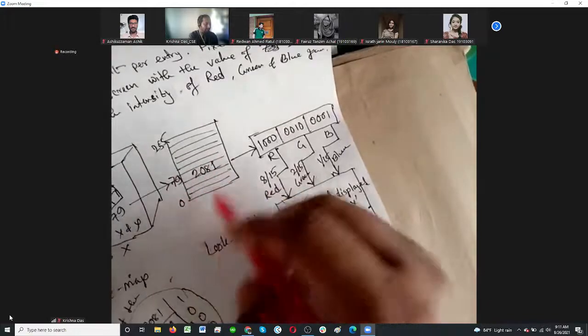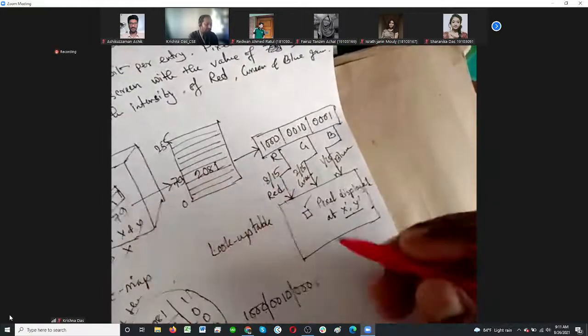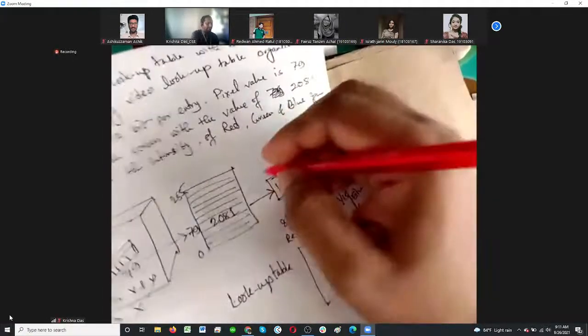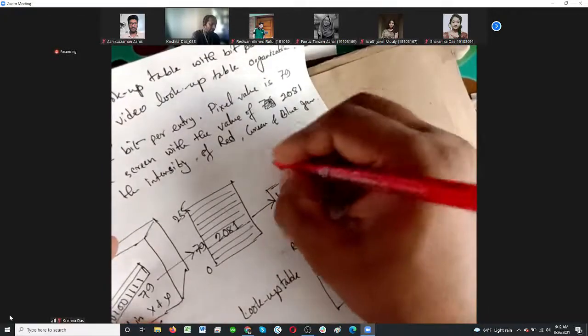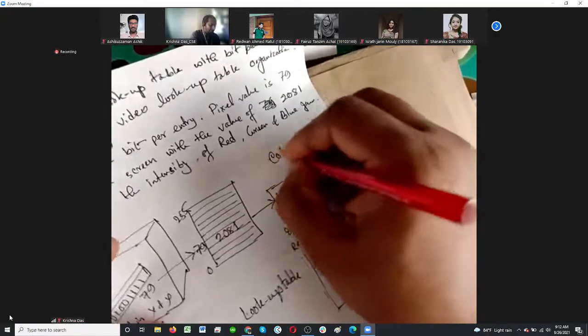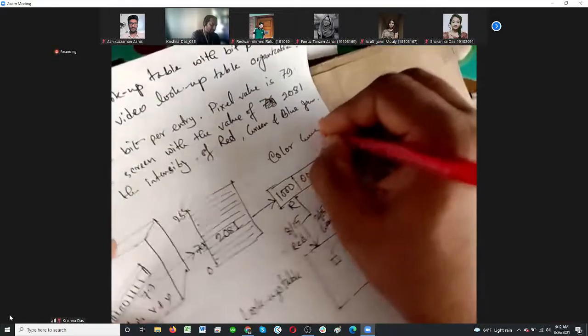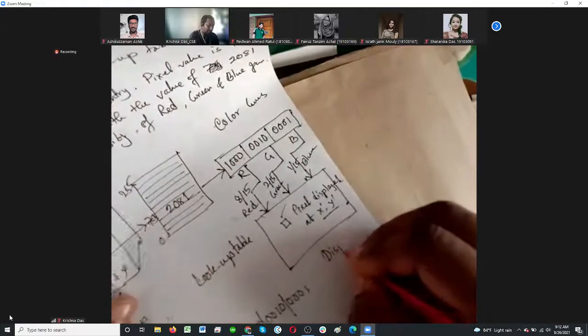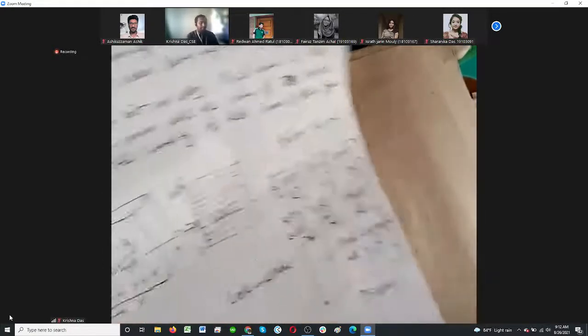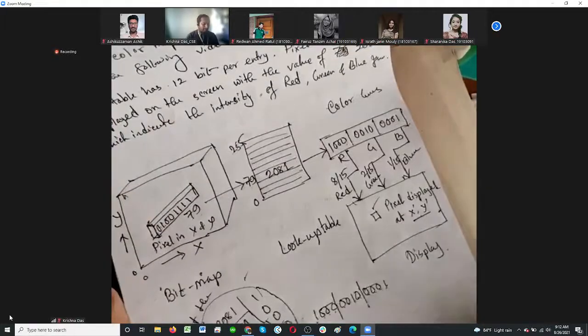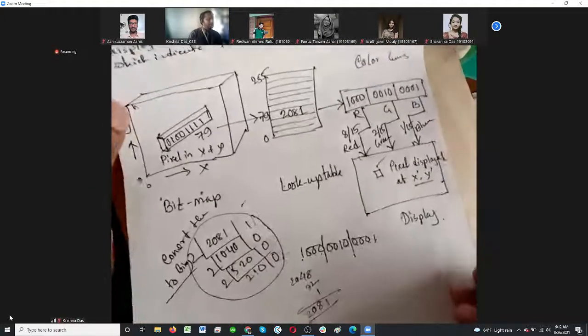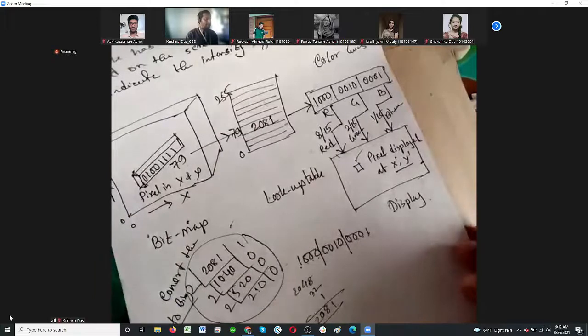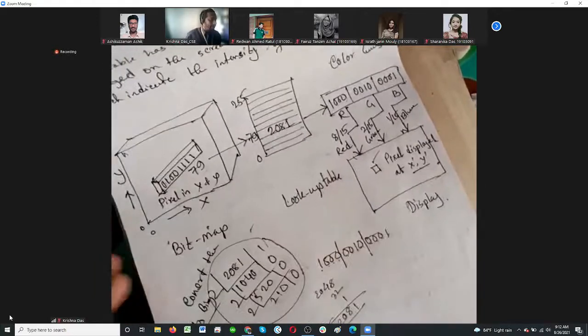Only the value has been defined in the lookup table, and these are the electron guns for red, green, and blue. They are color guns you can say, and here it's on the display, right? Do you understand? Very simple. It's nothing complicated, only the display representation.